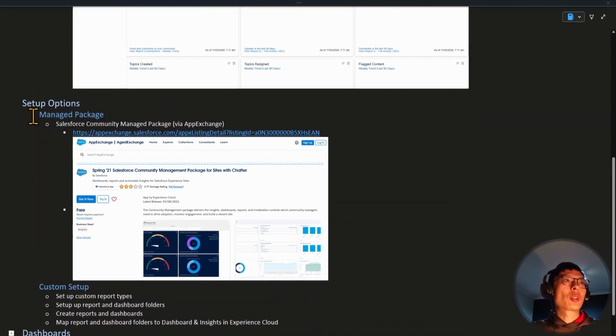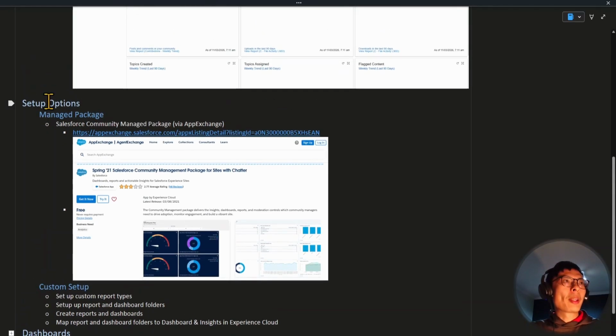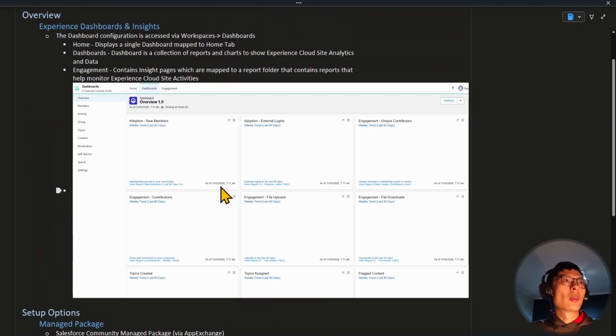Alright, let's talk about how we set up these reports and dashboards. There are 2 options. You can go with the Managed Package option or Custom Setup. With the Managed Package option, you can go to the Salesforce Community Managed Package via AppExchange. I'll include this link in the description below. This package comes with pre-configured dashboards and reports that you can use straight away in your dashboard configuration for your Experience Cloud workspaces.